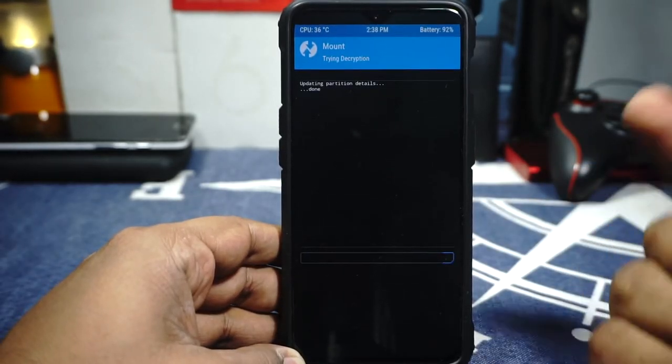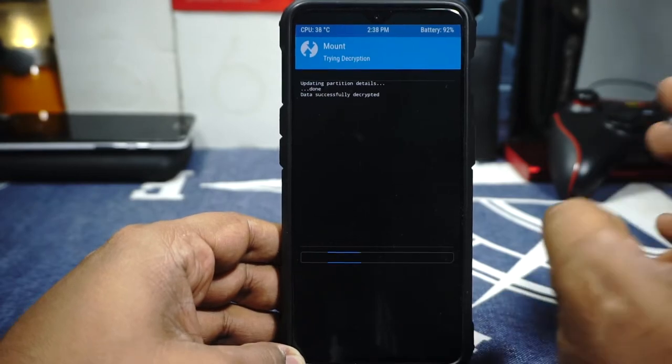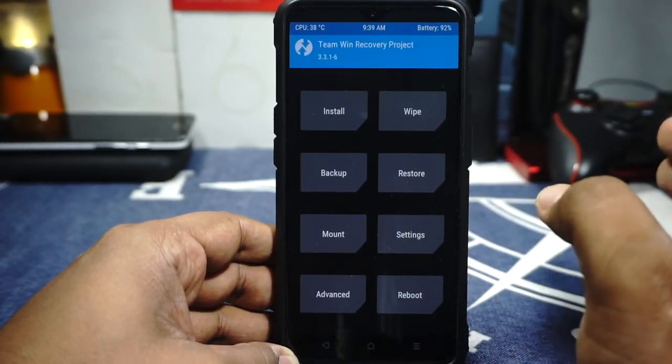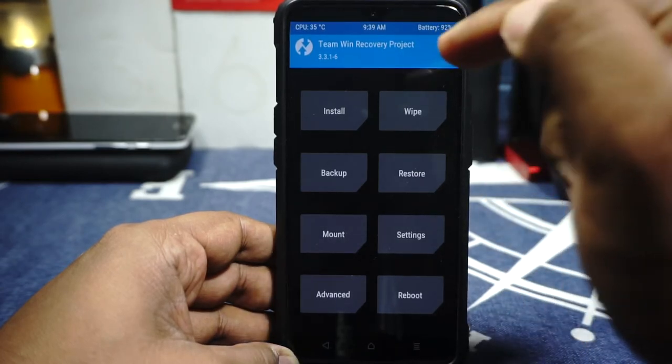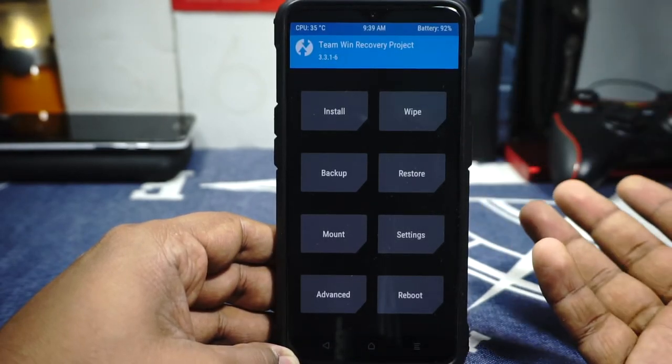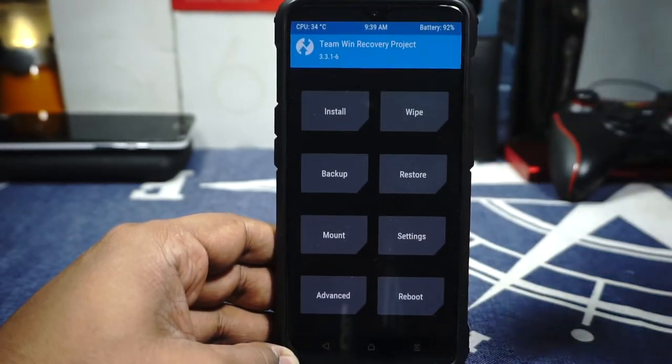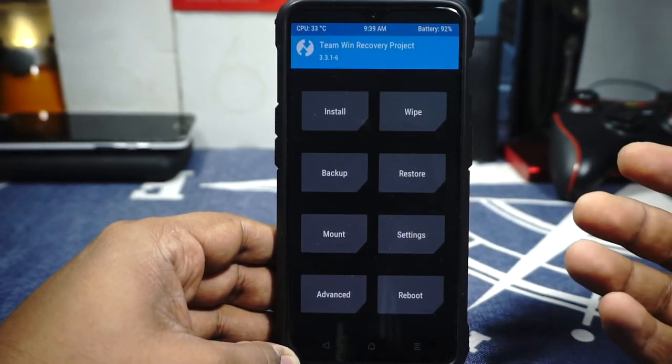Now, my device is encrypted. The only reason is that I have been using Havoc ROM. You do have an option to just remove the pin from your device. That will make that screen, whichever came of asking for a pin, not come up. So that will be a little bit easier. Just do that from the next time, because it will be easier then. So now we are in TeamWin Recovery.